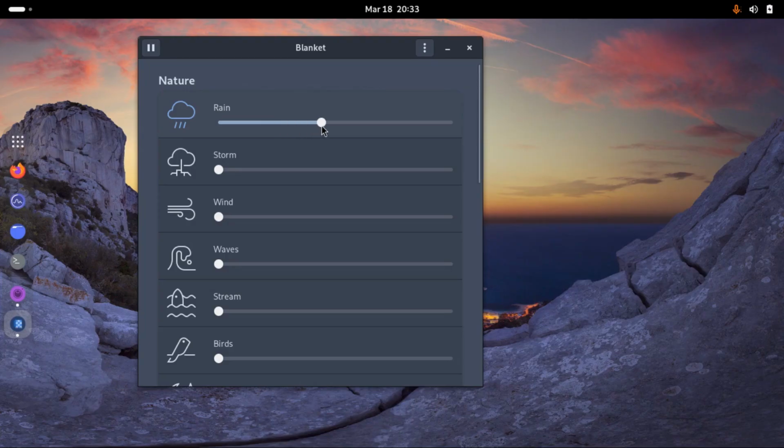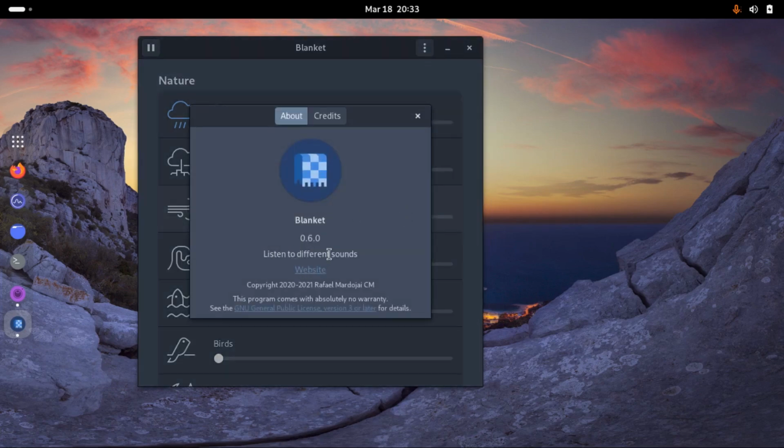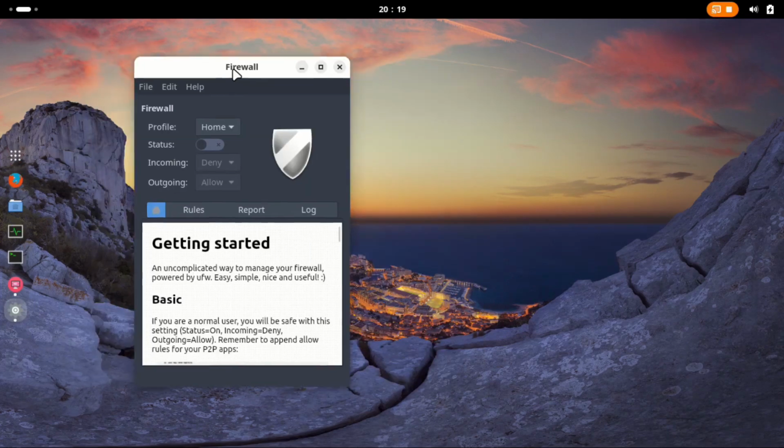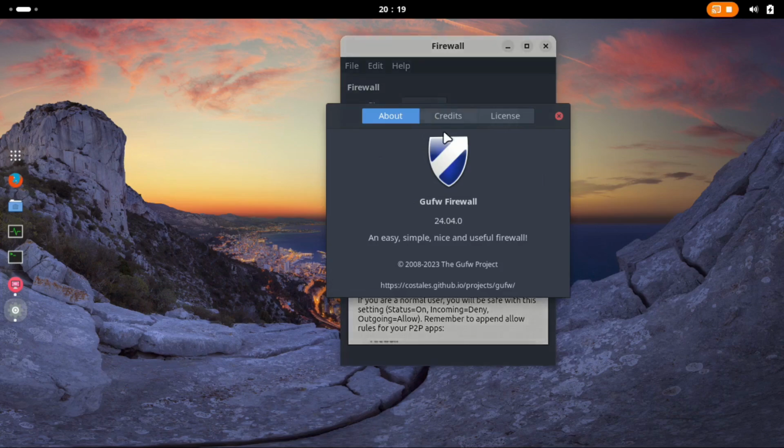Another nice touch is an ambient sound app like Blanket. It helps me focus and relax while I work. Finally, security is key, so I make sure to have a firewall, preferably UFW.